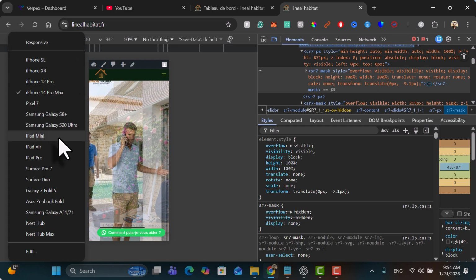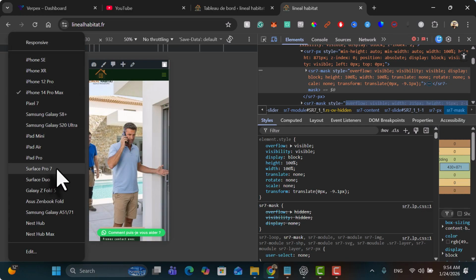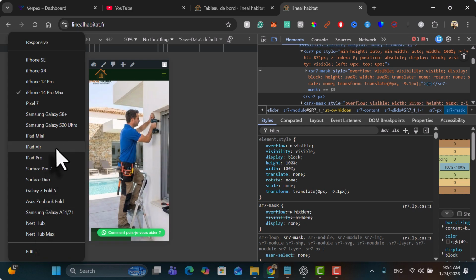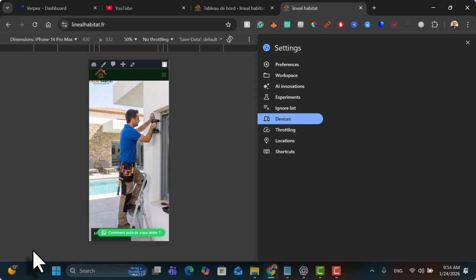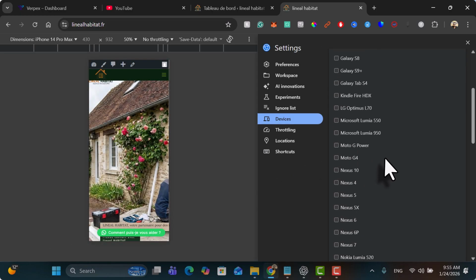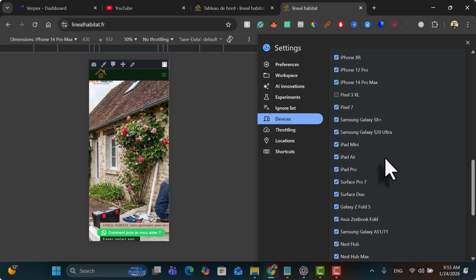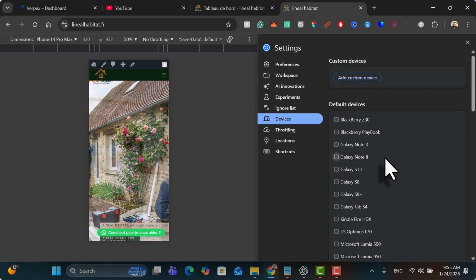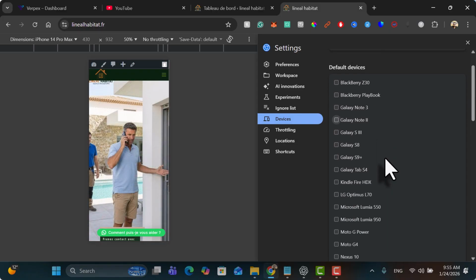device. Also, there is a lot of devices that you can choose, like iPad Air, Samsung, and also you can edit and add a new device if you want to add a new device.